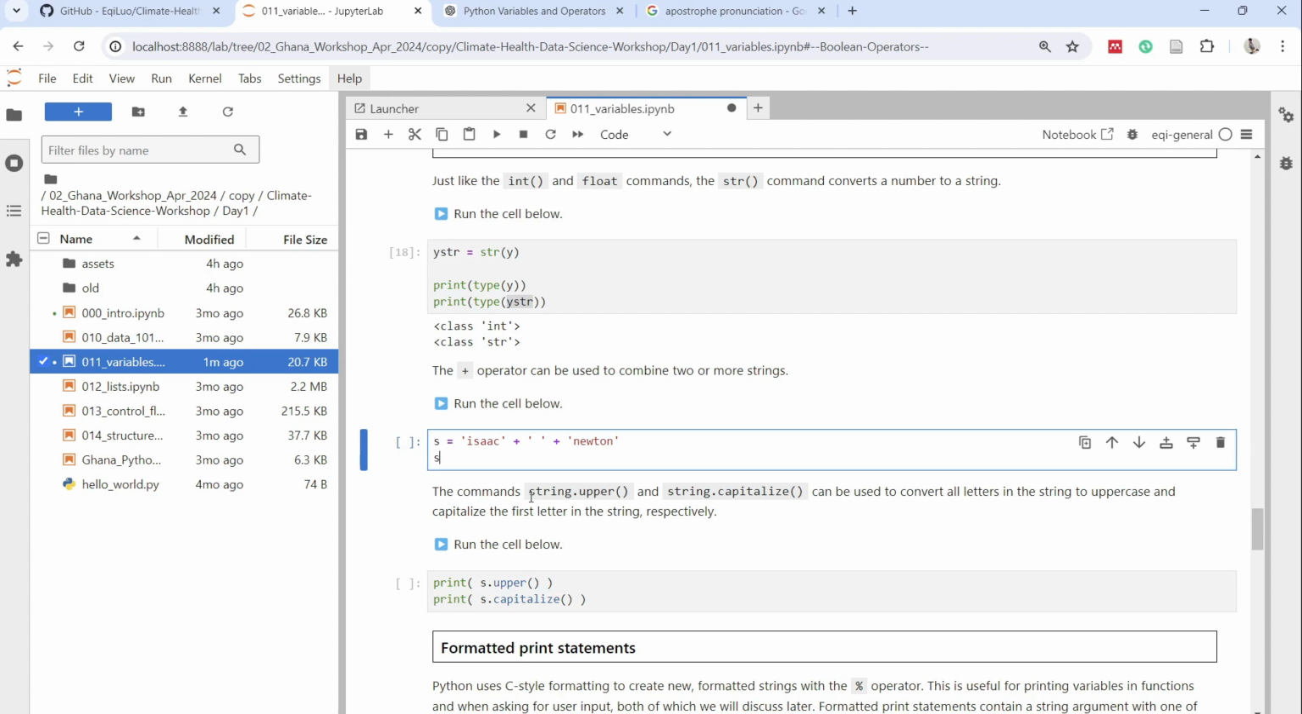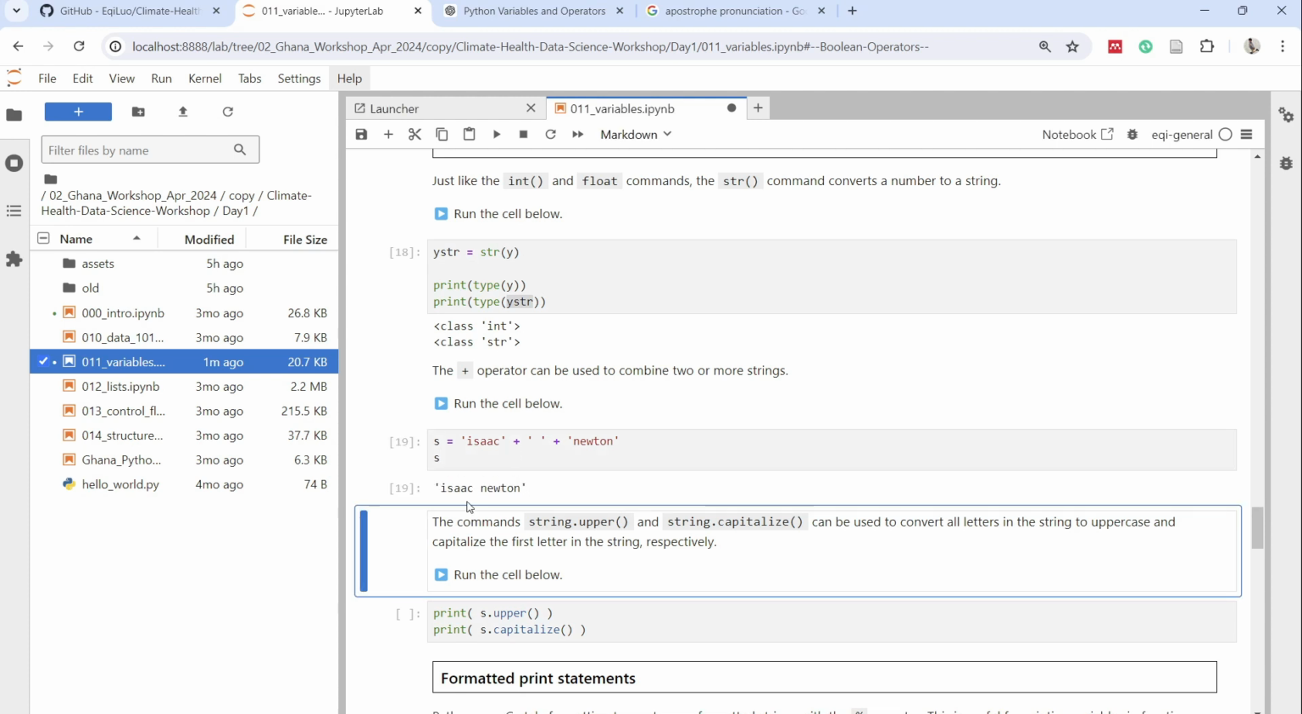And also we can use the plus operator to combine two or more strings. This is called concatenation. So here we are creating a new variable named s, and we're trying to concatenate Isaac with a space and also with a string Newton. And if we try to print this result, we'll see that the concatenated string is Isaac space Newton.